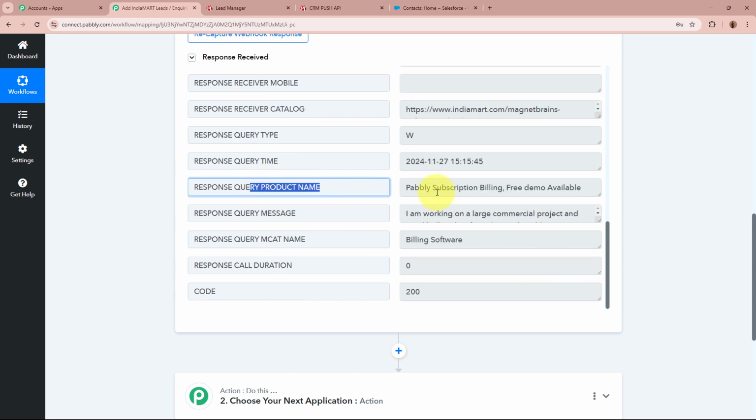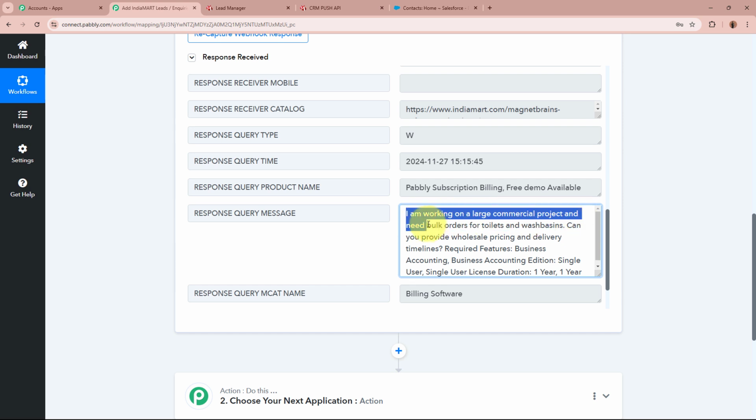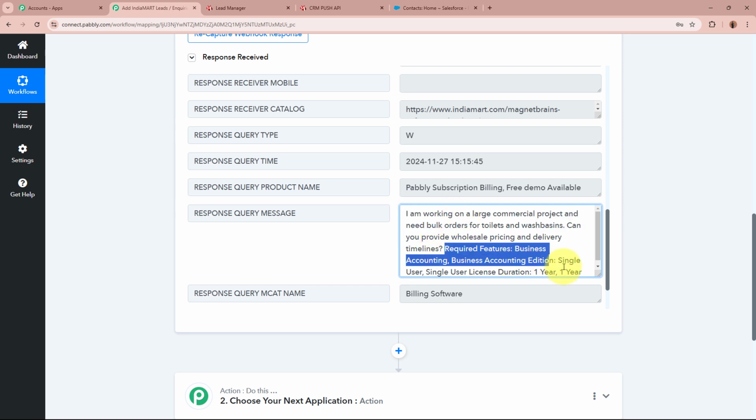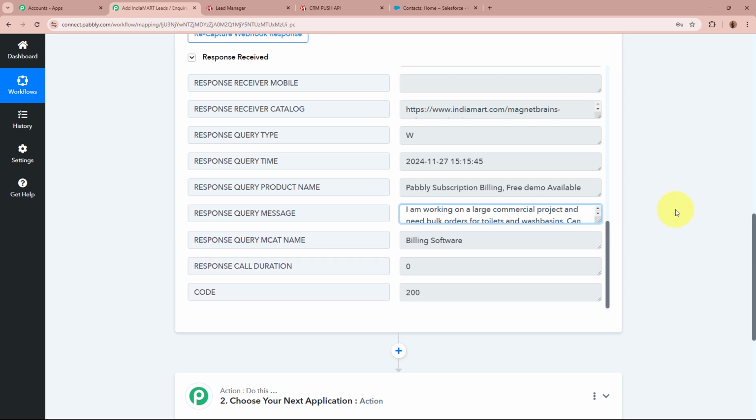In the response, we've received the dummy product name that we have created, you can see right over here. And also we've received the message right over here with the required details that we have selected. The message says, I am working on a large commercial project and need bulk orders for toilets and wash basins. Can you provide wholesale pricing and delivery timelines? So this was the message that I have generated as an inquiry, you can see right over here, with all the required details that I've filled before, okay? And this is the response of the message, and with that I have all the other details as well.